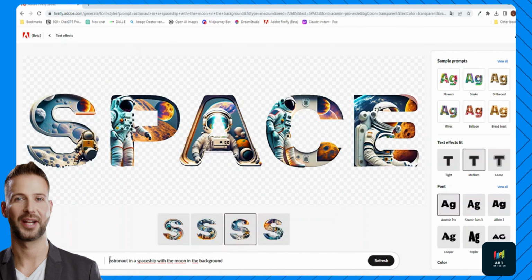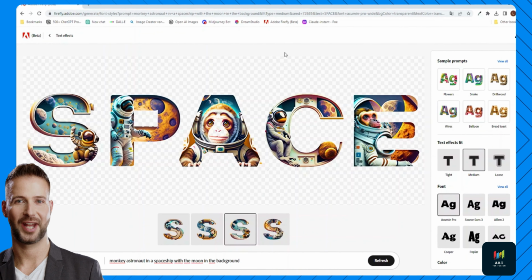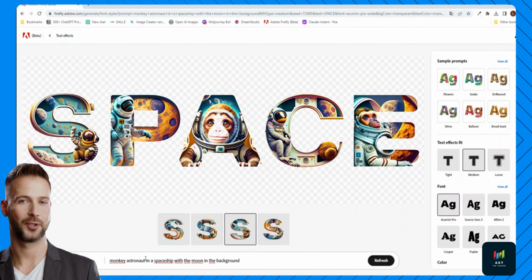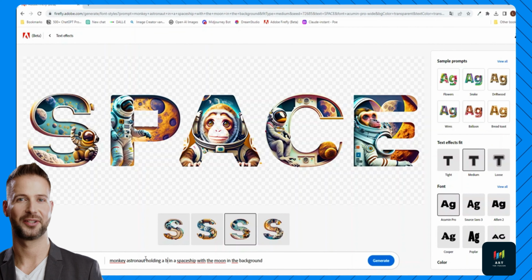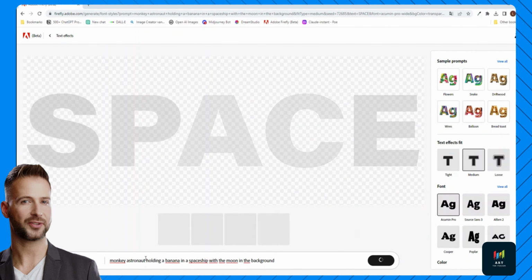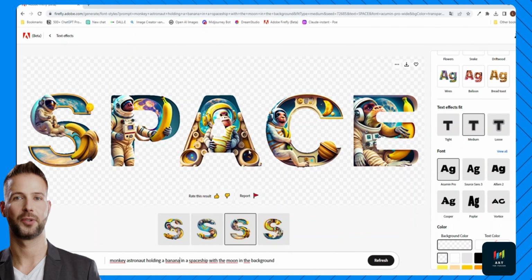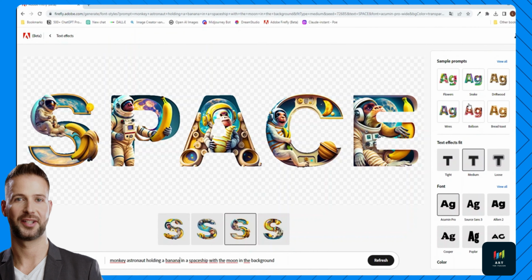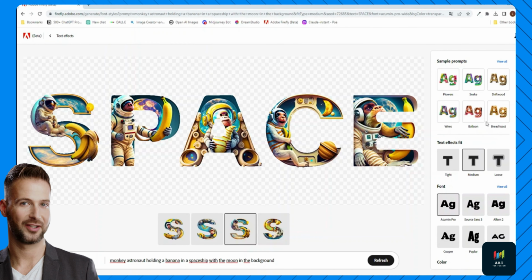And then we can now, for instance, write monkey astronaut. And as you can see, that's starting to look really cool. And we can expand this as much as we want. So for instance, I could say monkey astronaut holding a banana in space with the moon in the background. So as you can see, you can actually make whole scenes in these letters. And doing so, you can take this way further than just selecting a material or a type of object that you want these letters to be made out of. And right now, we haven't even looked into all the options yet.